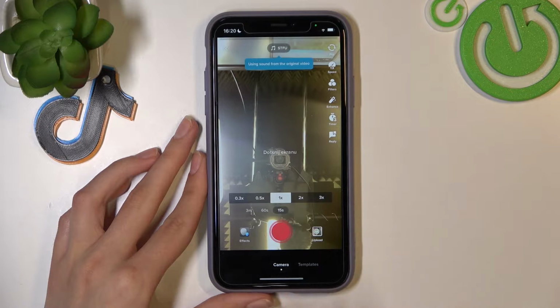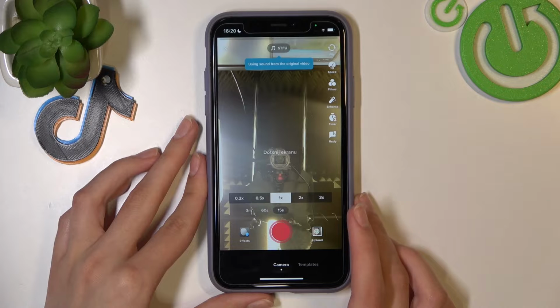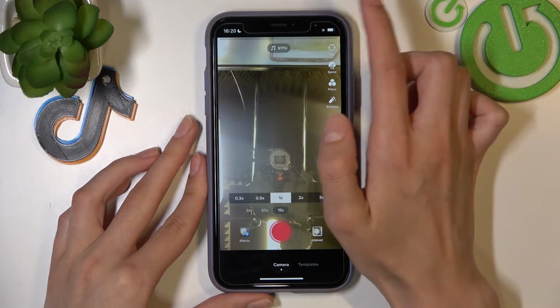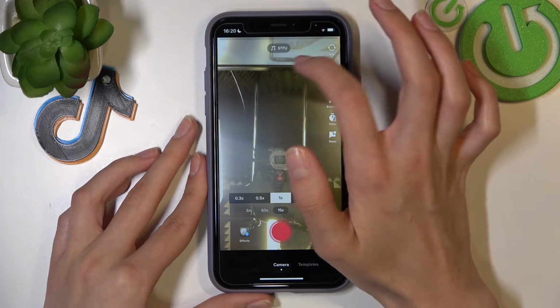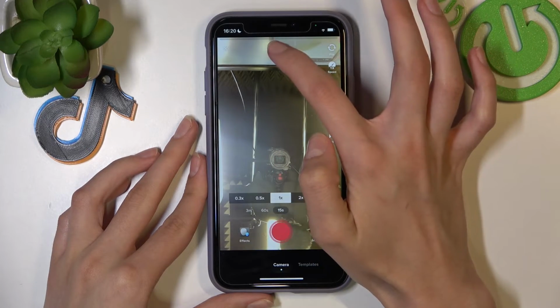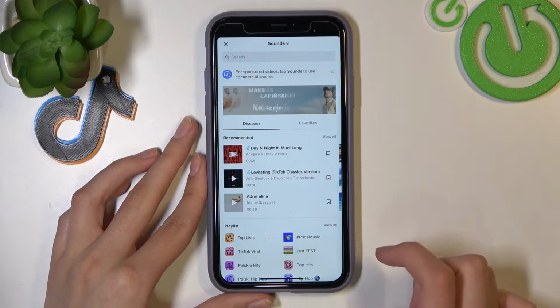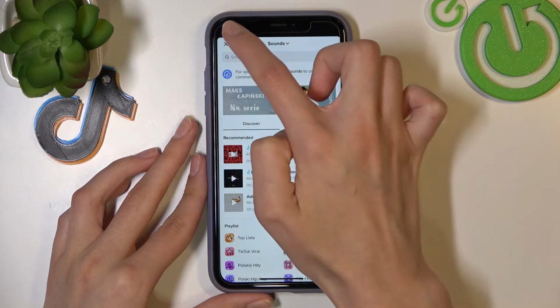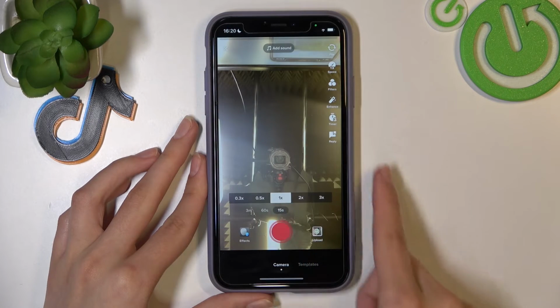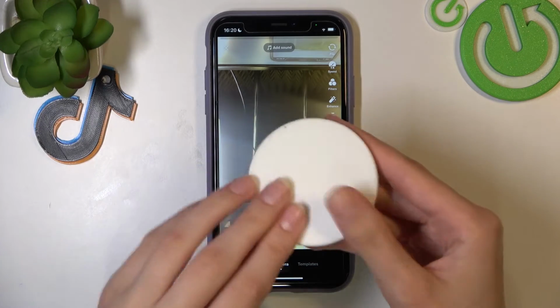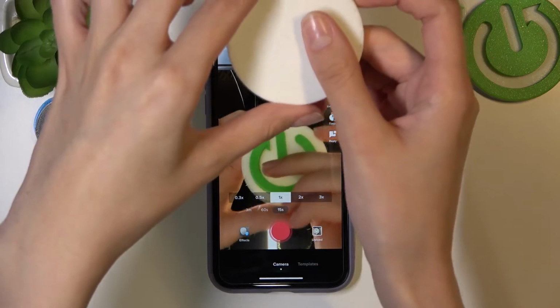And right now I will show you how to use this freeze frame effect. But before, I want to remove the added sound because as an example I don't like it. So let's pick on the sound one time. Later let's tap on the cross and on the cross again. Successfully done.